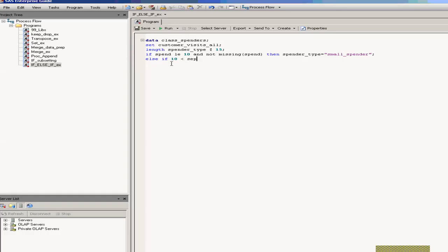Now else if spend is greater than 10 and less than 40, then we want to say that the spender_type equals average_spender. That tells you that anyone that's got a spend value between 10 and 40, we want to class as an average spender. And then else, to wrap up the logic, spender_type equals big_spender.